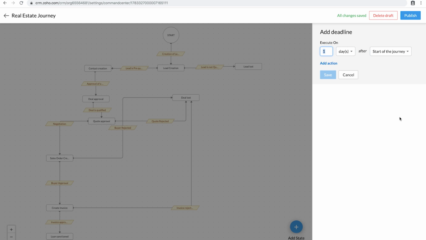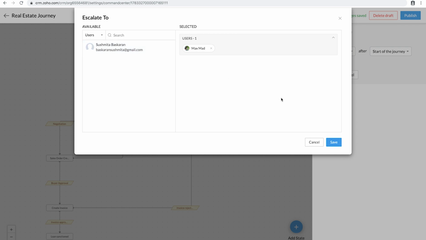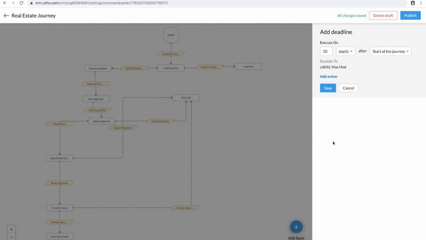Now you can either create a deadline for your journey if you want to or not. If you want records to be in a particular state only for a specific period, you can, and after the deadline, you can make the record to be escalated or moved to another state.